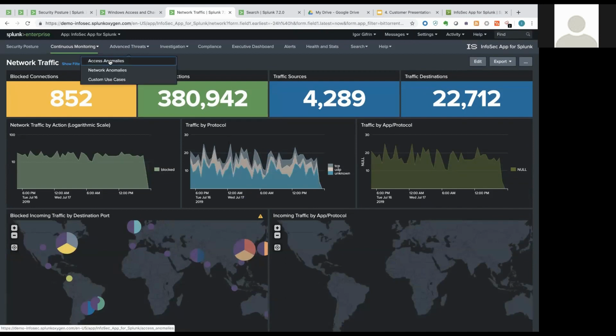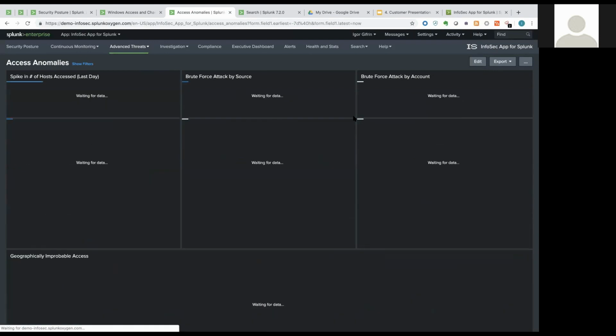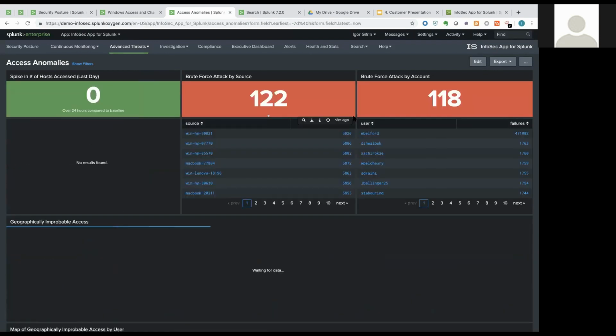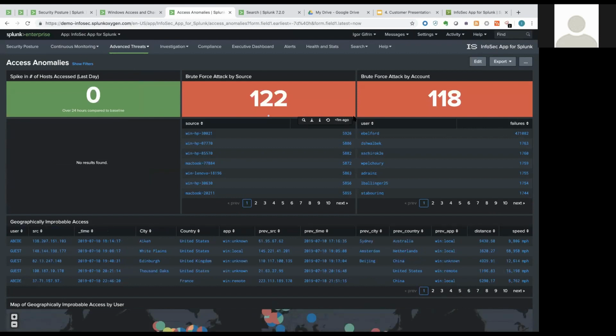So and jump into access anomalies. This is a collection of things taken from Security Essentials. And if you are not familiar with Security Essentials, again, I encourage you to go to Splunkbase and download Security Essentials. Fantastic menu of 300 plus use cases.